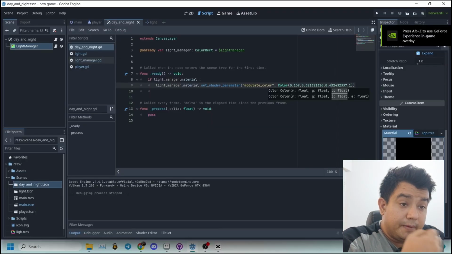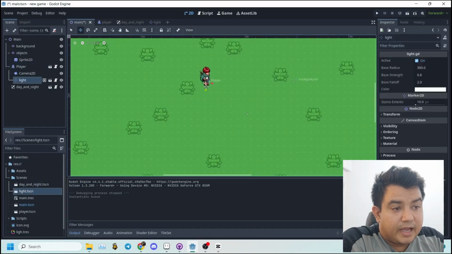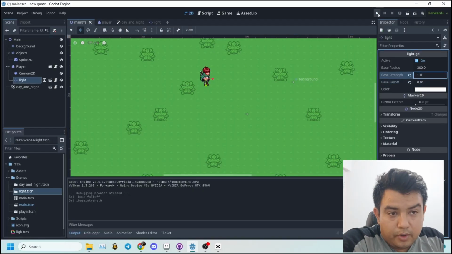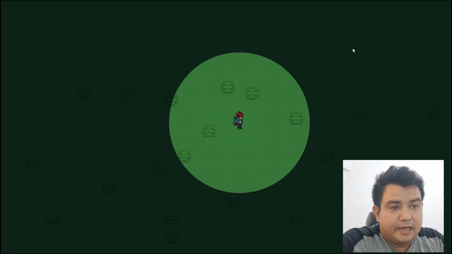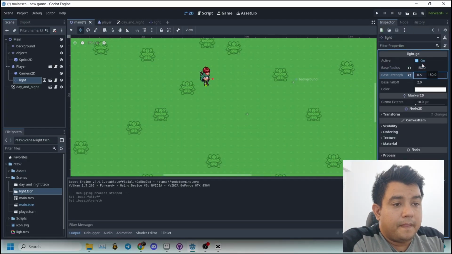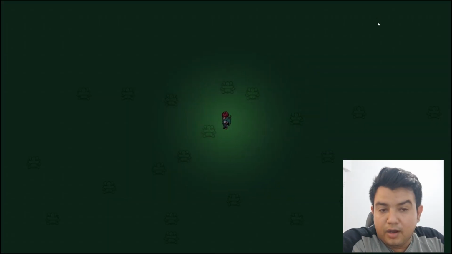And if you attach a light to the player and adjust its position to the center, the player will now carry a light. For a retro look, reduce the fall-off value and increase the light strength. You can create different lighting effects by tweaking radius, strength, and fall-off.